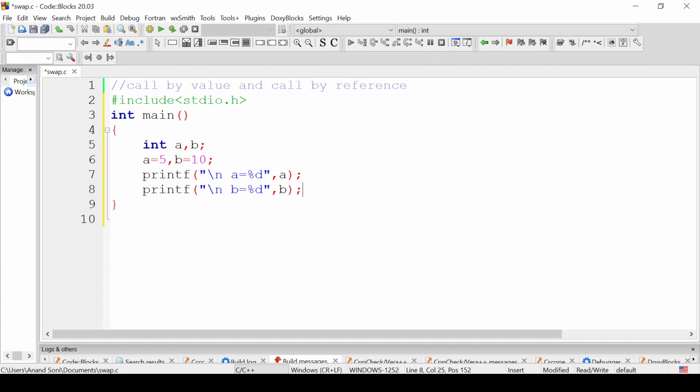So here we have printed the value of a and b. It is going to print a as 5 and b as 10. Now here we are calling the swap function. What this function is going to do is swap the value of a and b. Swapping means if the value of a is 5 and b is 10, after swapping, the value of a will be 10 and b will be 5. So this is our function call. And after this function call, we are again printing the value of a and b.